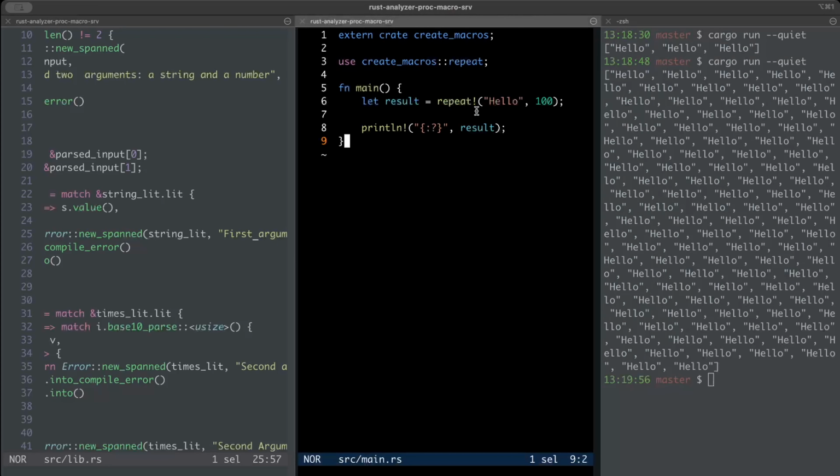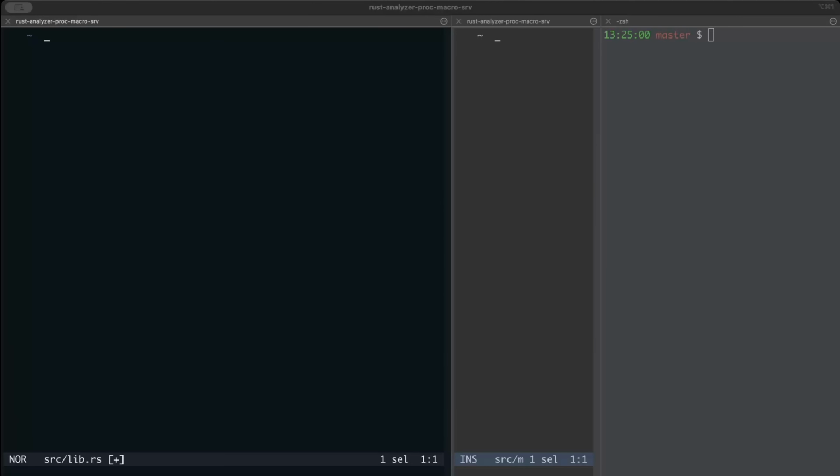Now let's go to the second type, which is derive macros. If you have been working with structs in Rust, you should have used a lot of derive macros. For printing, you should have used Debug. For serialization and deserialization, you should have used macros from Serde. And similarly, Clone, Copy, and a lot of other macros as well.